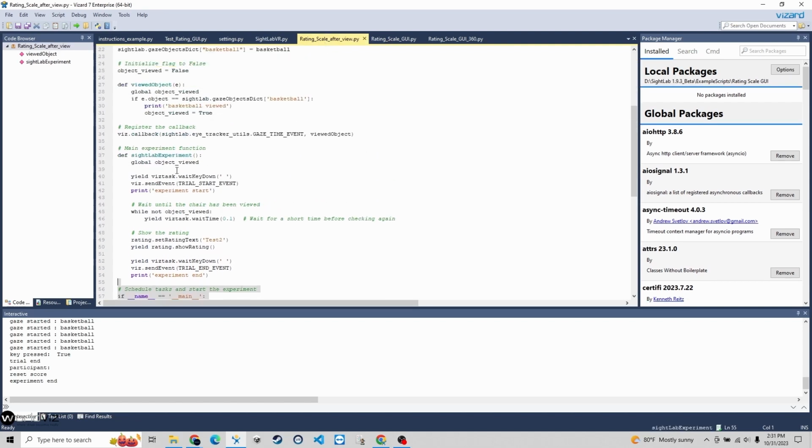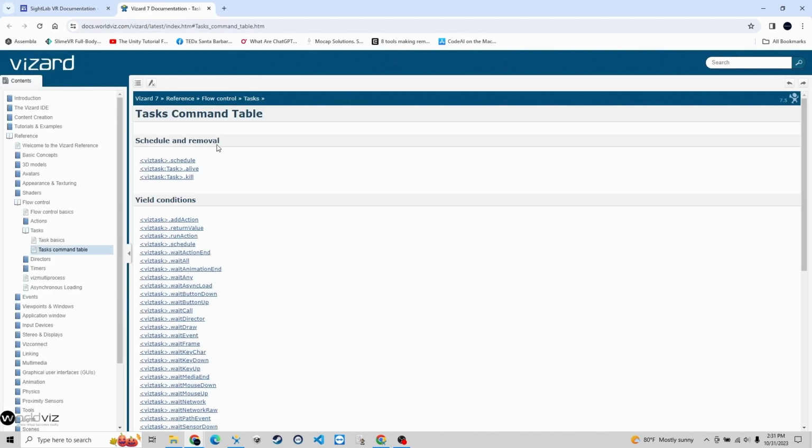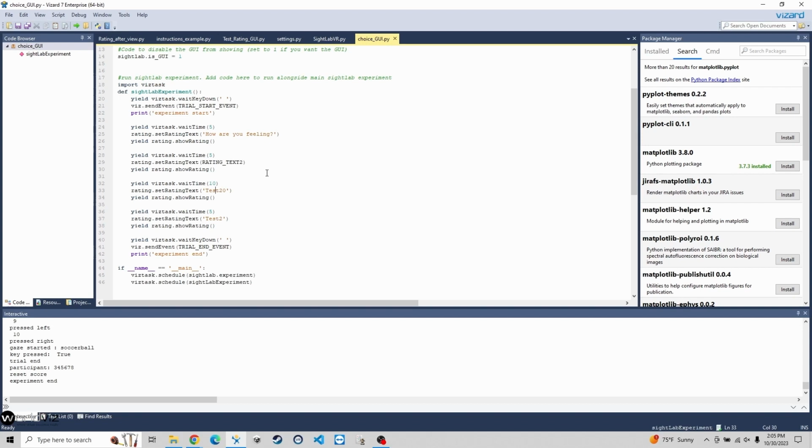There's not only the option to activate events or rating scales by looking at objects, but there are also many other triggers, and they're displayed right here on the SightLab website. If we go to the SightLab documentation and then to adding a rating scale GUI, you can click on standard VizDesk commands, and this will open up a new website where you have different conditions to add to your SightLab script.